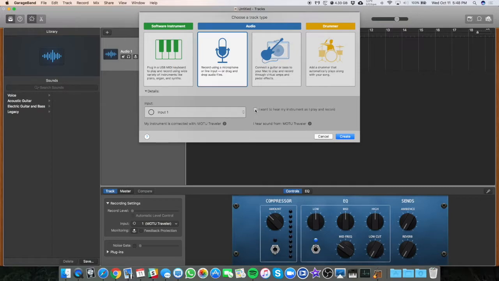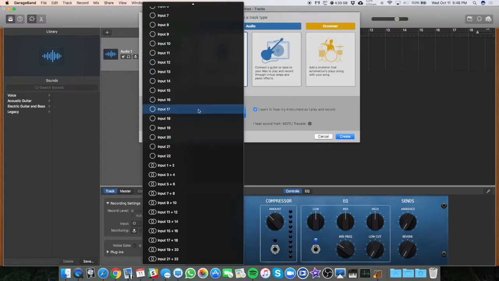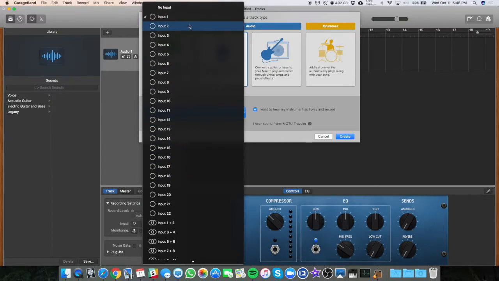We're going to click this button here. I want to hear my instrument as I play and record. Make sure that's selected. And input one for the input option. Now, you may see some that have input one and two combined like this, and then also an option for input one and input two separately. Make sure you choose the ones that are separate.